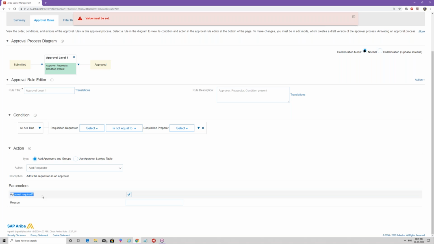No, no. See, guys, it does not mean that if you don't click on this, approval will not be triggered. Approval will not be triggered only when this particular condition which we have given, requester is not equal to preparer, is not met.